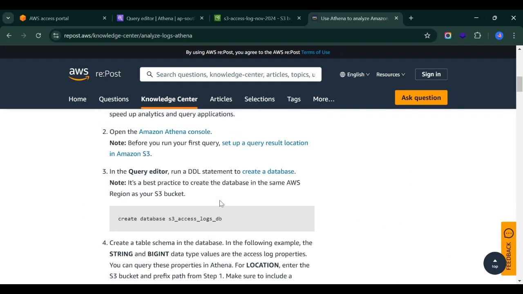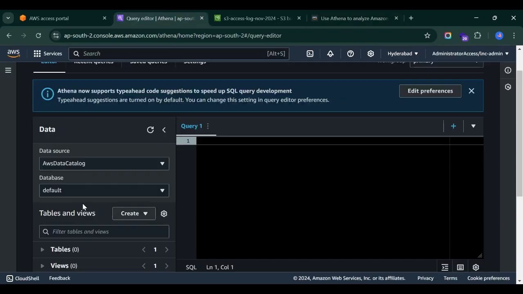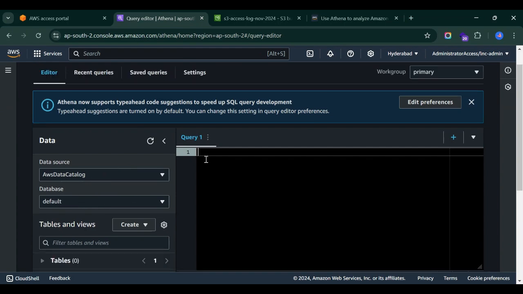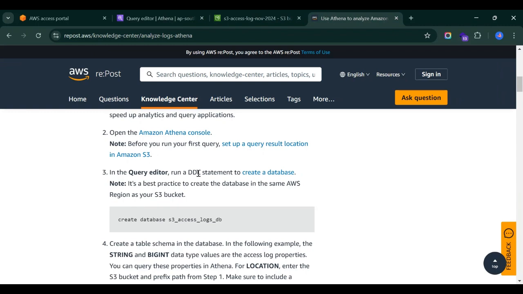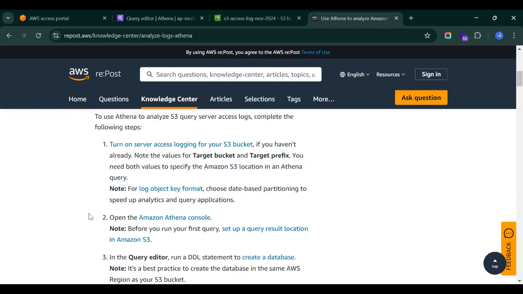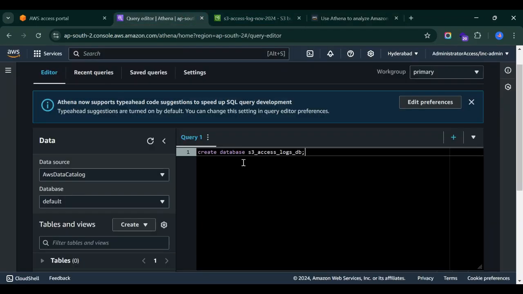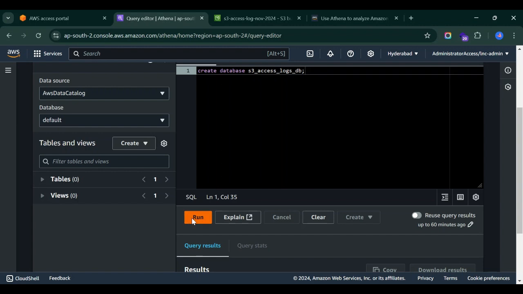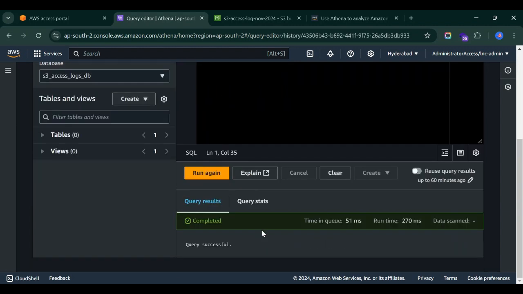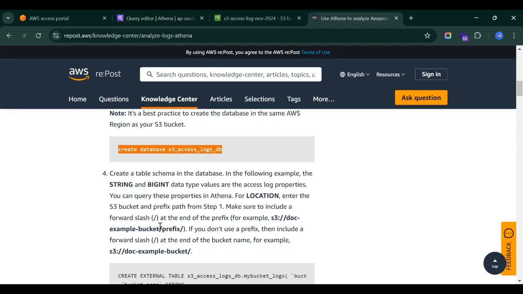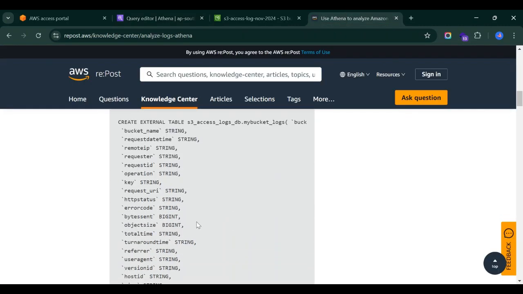First, in the query editor you can see the data source, which is the default AWS data catalog, and we are going to create a new database instead of using the default database. We already have the S3 server access log, and we have opened the Athena console. In the query editor we need to create a separate database. Copy this query and run it. It completed successfully, and here you can see that apart from default, the new database s3 access log has been created.